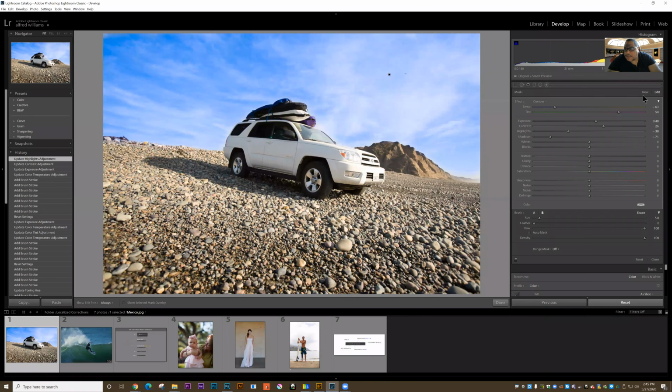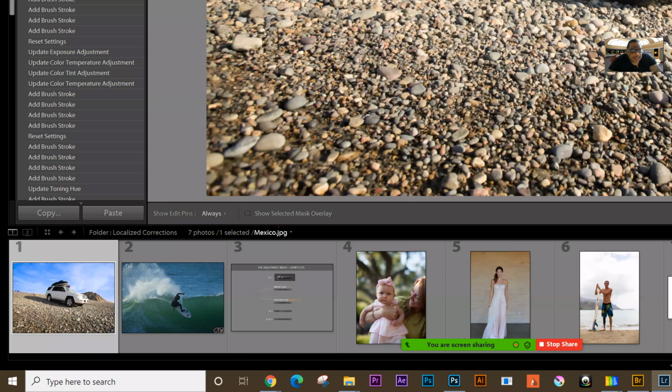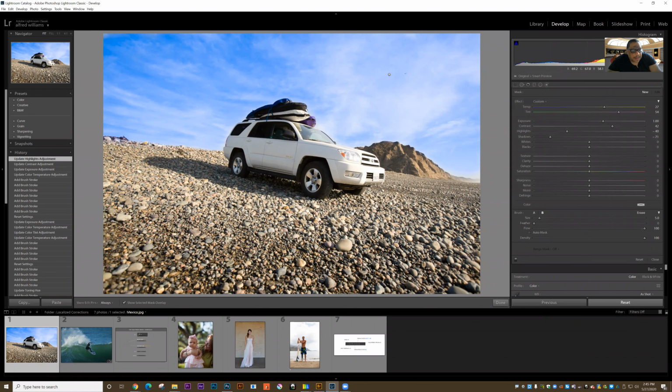That's going to give us the ability to start a new mask region. So I'm going to click on new. I'm going to click the show selected mask overlay button, and then I'm going to paint over a new region in my picture. I'm going to change the size of the brush with the left and right square bracket keys. And I can change the feather and the flow.